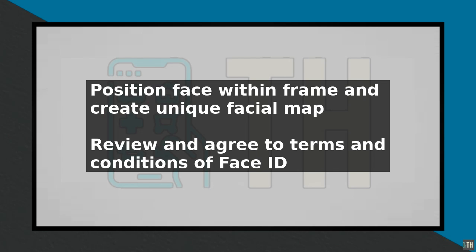Once the scan is complete, you will be prompted to review and agree to the terms and conditions of using Face ID with the Wells Fargo app. Read through the terms carefully and tap Agree to confirm. After agreeing to the terms, you will be asked to create a backup password, which will be used in case Face ID is not recognized. Choose a strong and unique password that you can remember easily. Finally, tap Done or Save to complete the Face ID setup process.